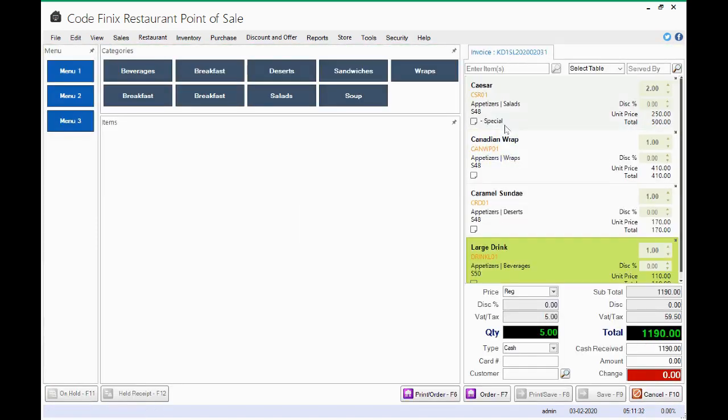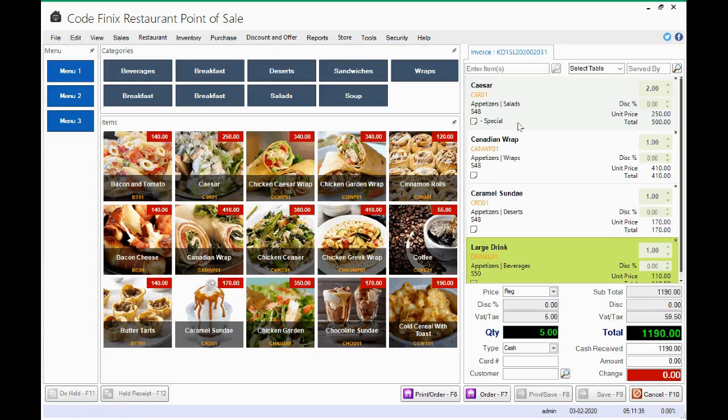To save the sales receipt, go to Cash Received and enter the amount. Now, press Enter. Press the Save button to save the record.